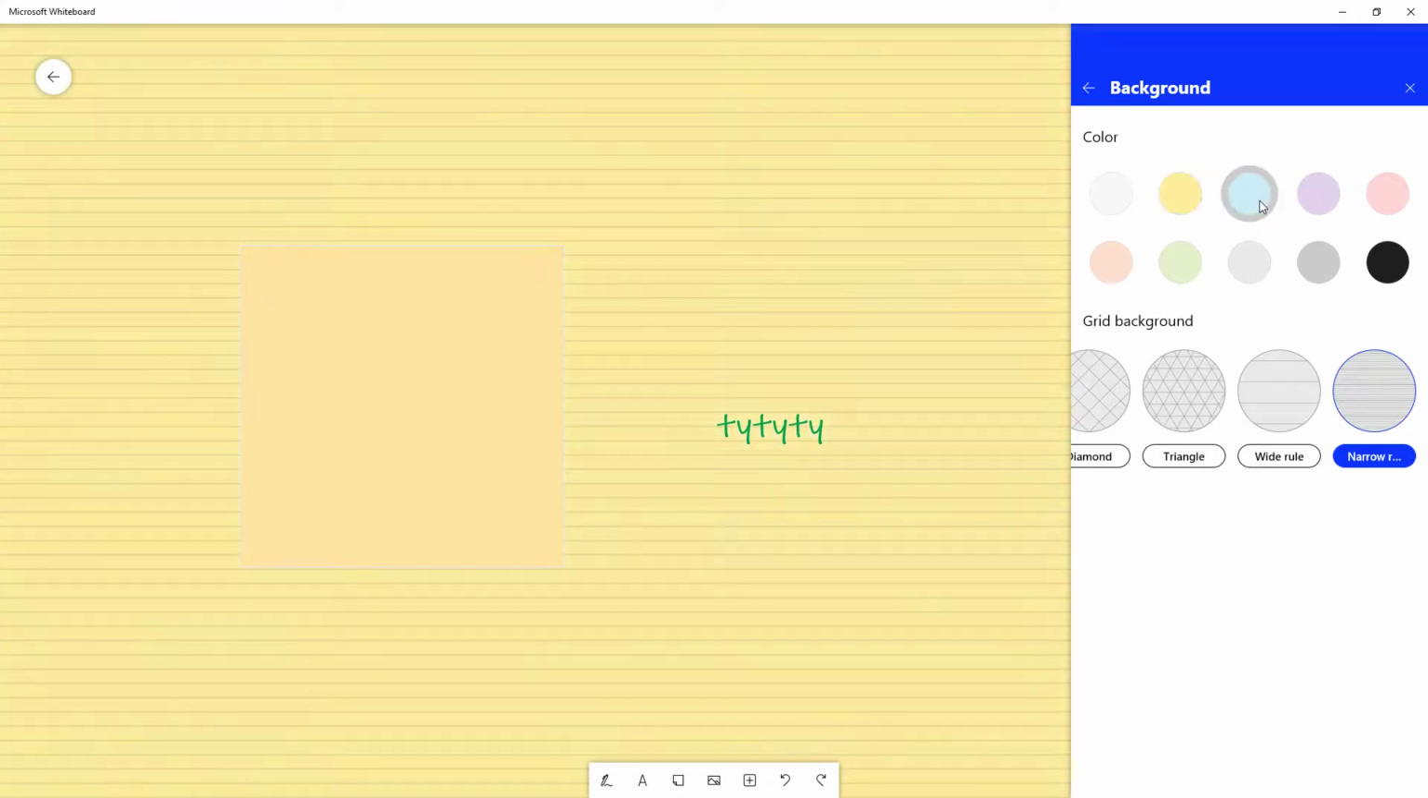And on top of that, you can choose the color as a background and the pattern, the grid background, and the color stays at the same time as well. And that is how you can work around with the Format background option inside of Microsoft Whiteboard.